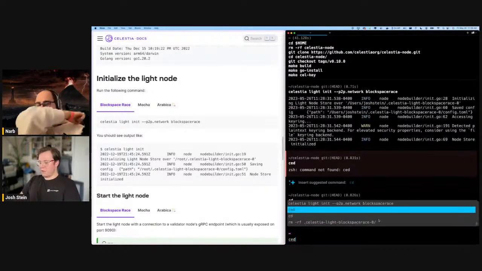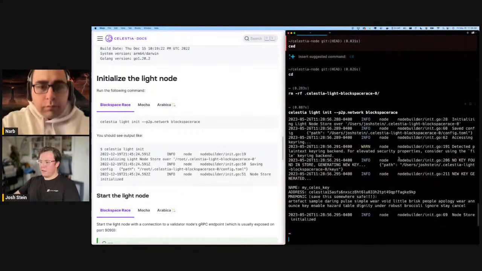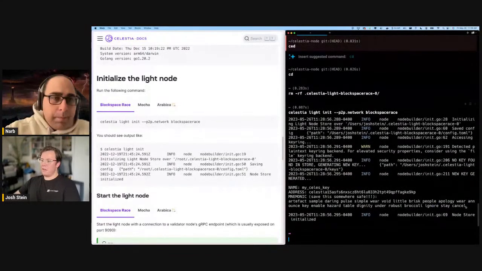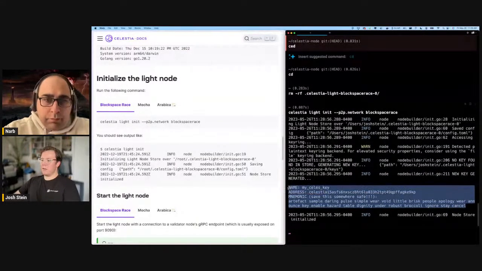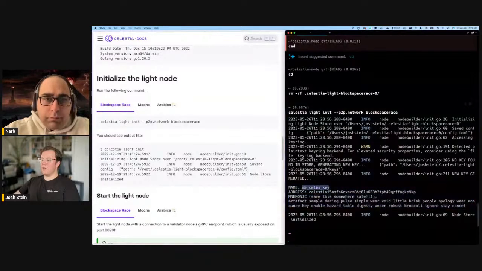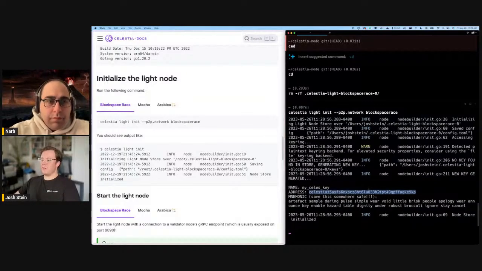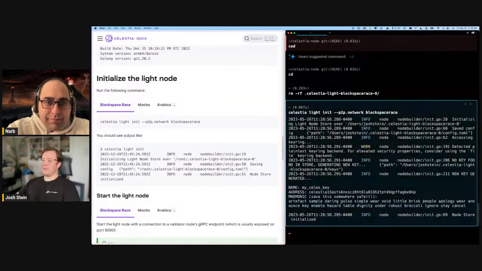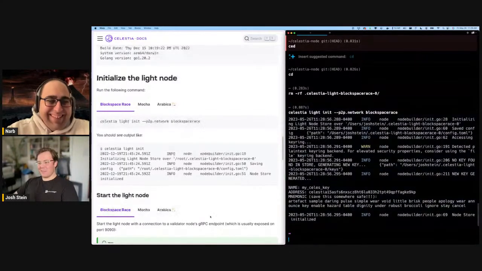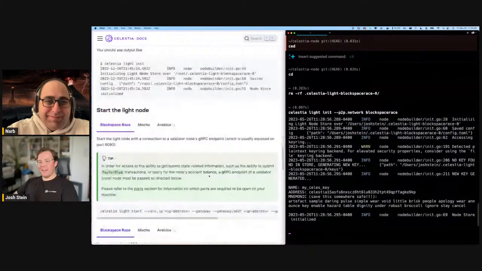So now I'm gonna initialize it again, and since it did not find a key in the node store, it created a new one called my Celeste key, and that's gonna be the default name of the key when you create a new node. It will show you your public address, which is the thing that is okay to share with people, and it will also give you a mnemonic that is something you don't want to post in a live stream. So next thing we need to do is start the node.